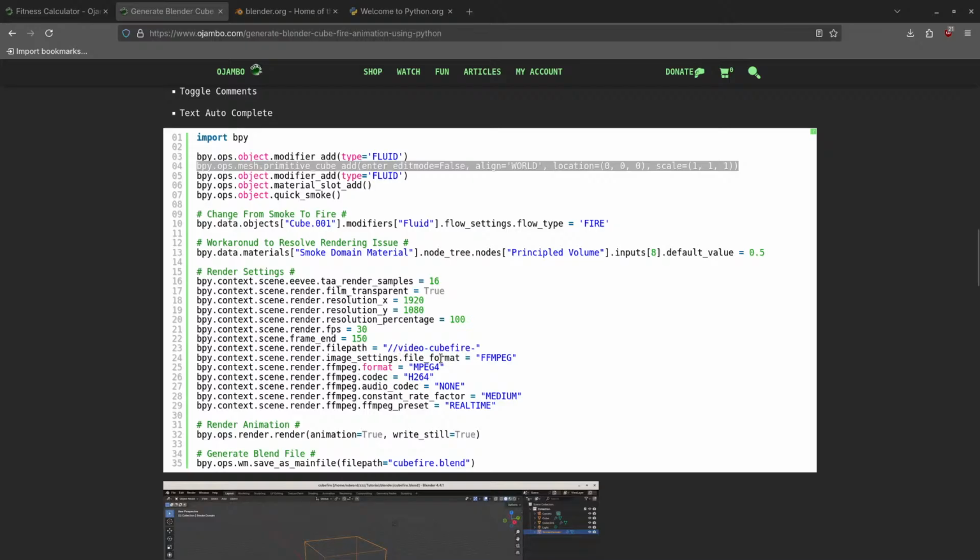And obviously the image file format is FFmpeg because I want a video. And then the format is MP4. Remember, everything for Blender has to be capitalized or all caps. And the codec H264. There's no audio, so that's why the audio codec is set to none. The constant rate factor is set to medium, and then the preset for FFmpeg is set to real time.